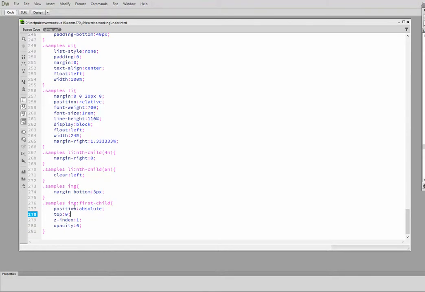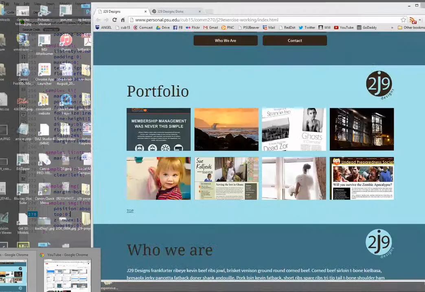And the first child of images, position absolutely top 0, the z-index is 1, and the opacity is 0. Now, we don't actually have anything in there right now to affect that, but I want to show you what that's going to affect. And then we'll fix the problem that we don't have it in there.